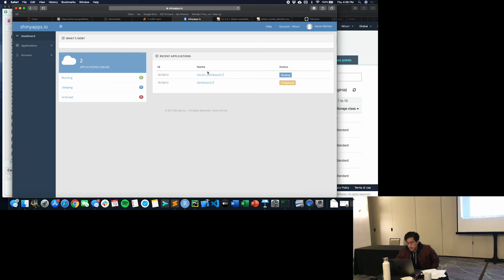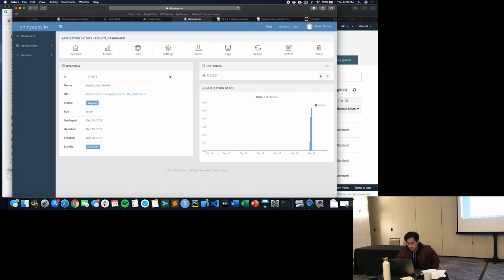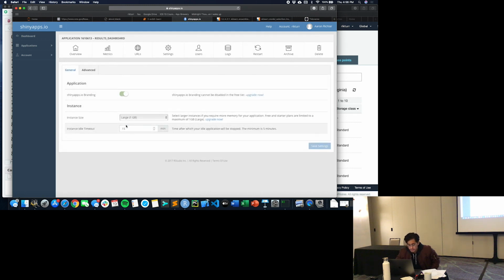So if we go into the Shiny Apps, and this is one of my older apps. It's still working on deploying my other one. You can go in here, and I believe you can set some settings.